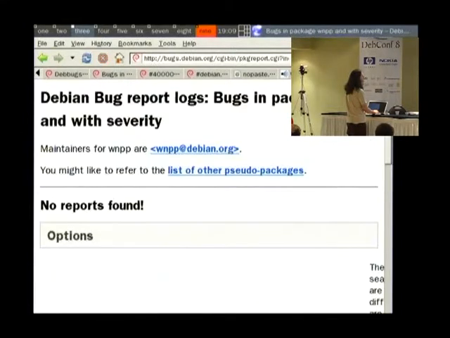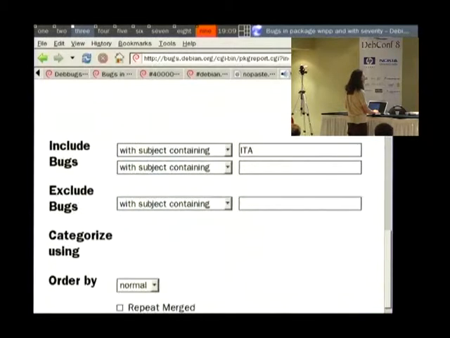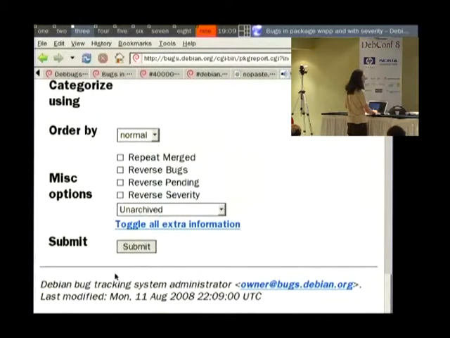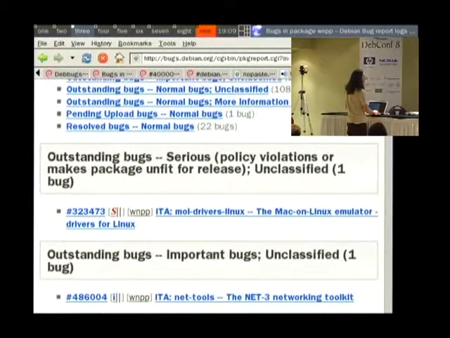So in theory, oops, it pulled severity. I need to kill that. It's not quite smart enough yet. I need to fix that bug. Let's see if it'll work now, right? There it goes. So now it's only showing bugs that are ITAs.